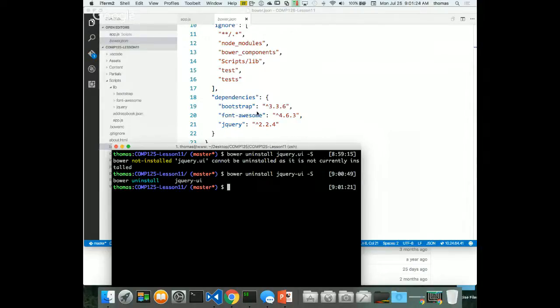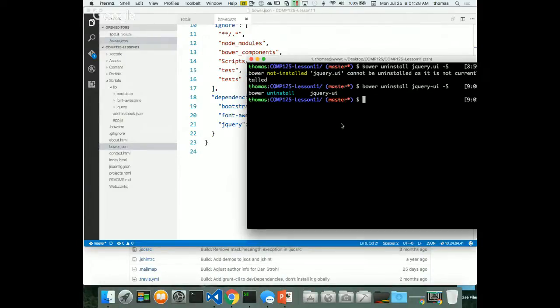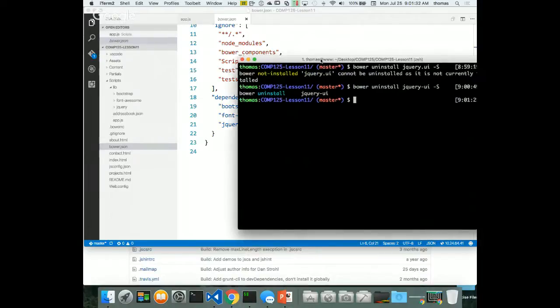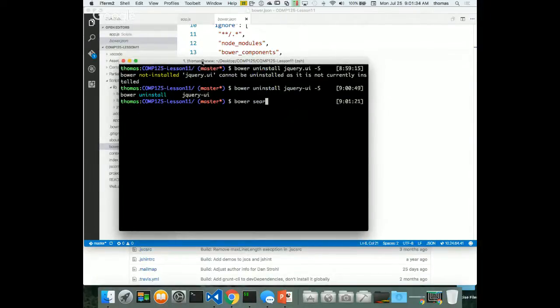Notice it updates the bower.json file. It's out, you crazy jQuery UI. I don't want you, right? Let's see if there's another distribution. So again, bower search. Sometimes you have to do this, right? I'm just pointing it out so you guys can see this: jQuery, then UI.